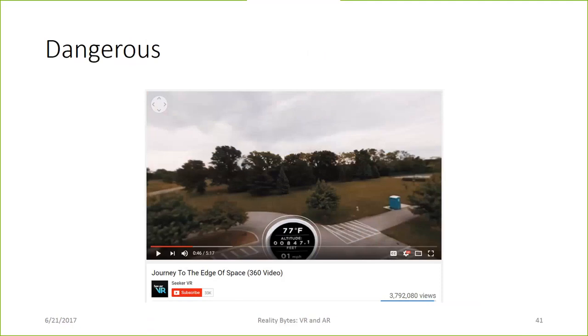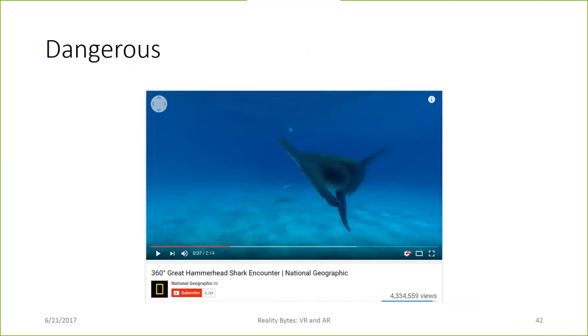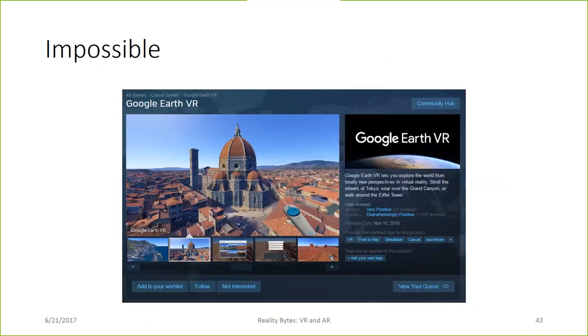We talked about things that are dangerous, like going to the edge of space. Maybe also swimming with sharks could fall under the category of stuff that some people like to do, but is probably dangerous. This is the thing that I think I lost an afternoon to. So, sorry, people. Google Earth is now available under the Vive system, and it probably is also available under the Oculus Rift, but it's in the Steam store, which is the front end to getting into the Vive.